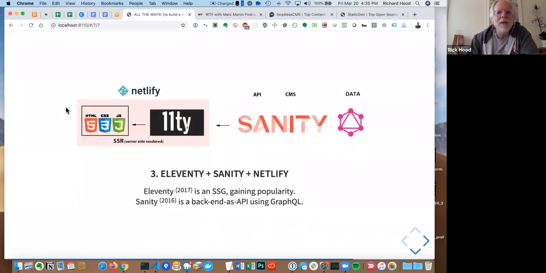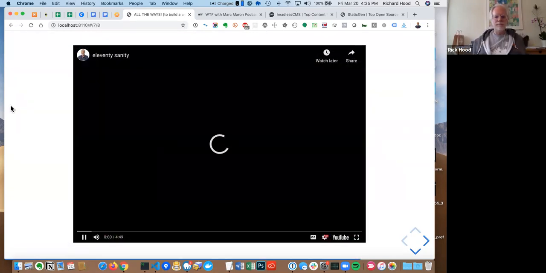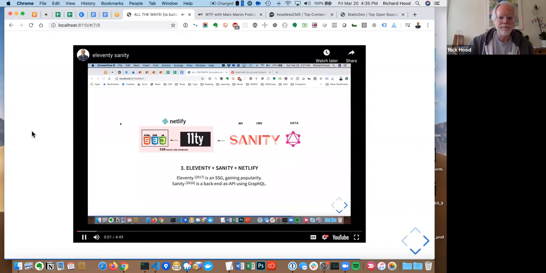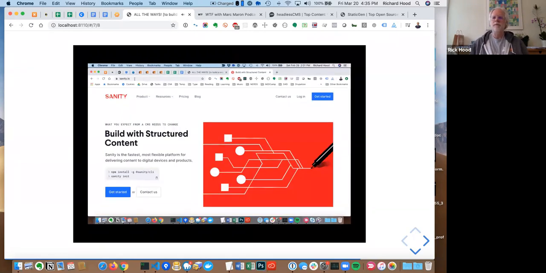All right, next demo. This is Eleventy plus Sanity plus Netlify. So Eleventy is one of the hot new static site generators. And so let's look at how that works. Okay, let's take a look at making a blog with the Eleventy static site generator and the Sanity backend, all hosted on Netlify. Okay, here I am at sanity.io.